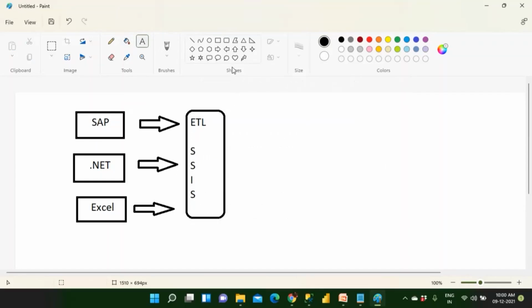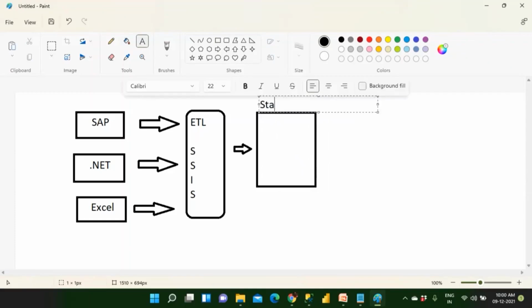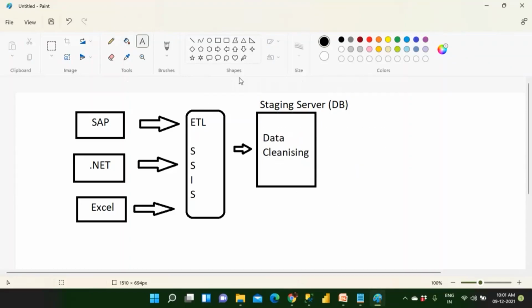Okay. All the data initially is going to be dumped to one more server. This server is called the staging server. Staging means temporary. It is also a database server. You need to buy hardware, install Oracle or SQL Server, create a database called Amazon Staging in it, and dump the data. Data cleaning is going to happen in this cleansing. Clear? So we are dumping all the data here.